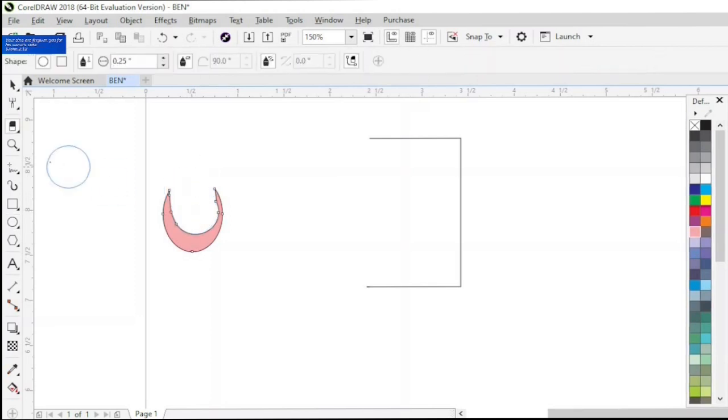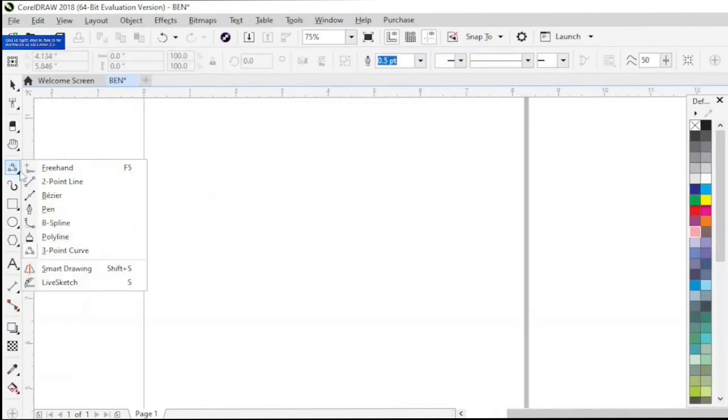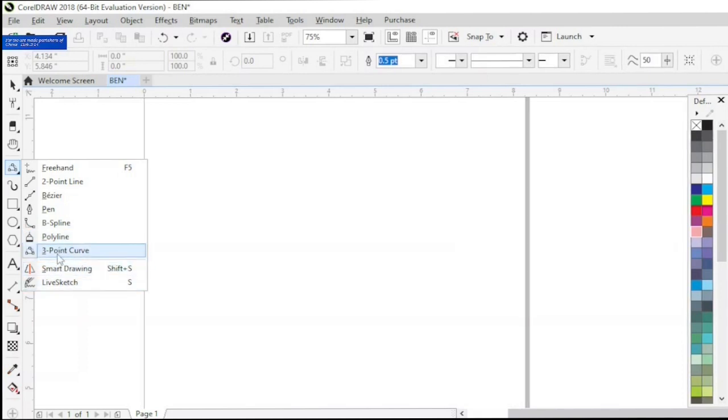Yeah, there you go. Our next tool is the line tool. We have the freehand tool, we have 2-point line, we have the Bezier, we have the rest of them. You can play along with them and know how to use them.